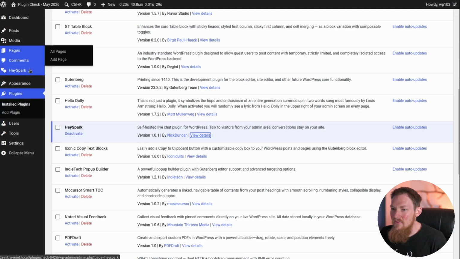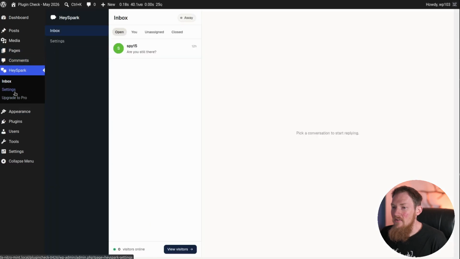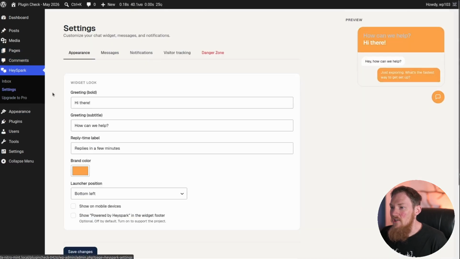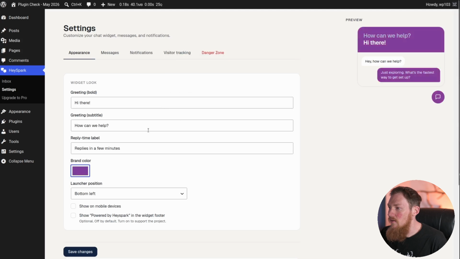After activation, we get a new menu item, HeySpark. We have 3 submenu items. Let's go and check out the settings first. Here you can configure the design. We can set the brand color. Let's take some purple here. We can say where it should be positioned, and we can also change the text.